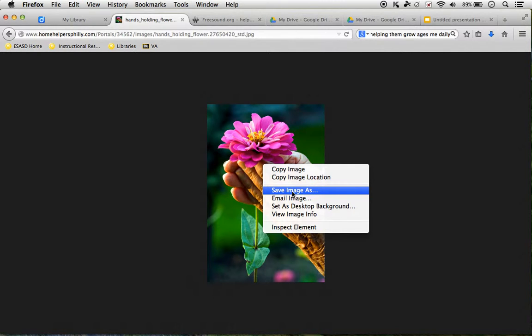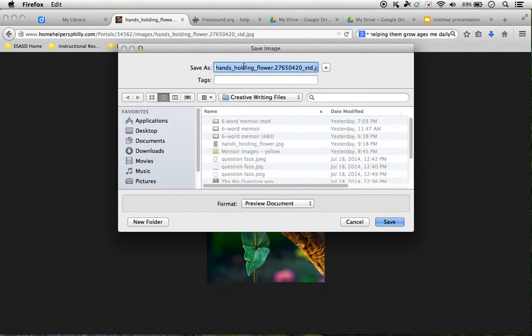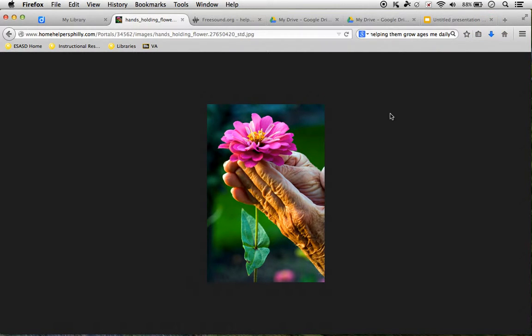So I'm going to save my image. Save my image as, here is the name of the file itself that someone already created. It's a JPEG, so you can already see that it's in picture format. You need a JPEG or a PNG or another picture file for this really to work well. And I'm already saving it into my creative writing file, which I had already created. So I'm saving this. You can see it downloaded.